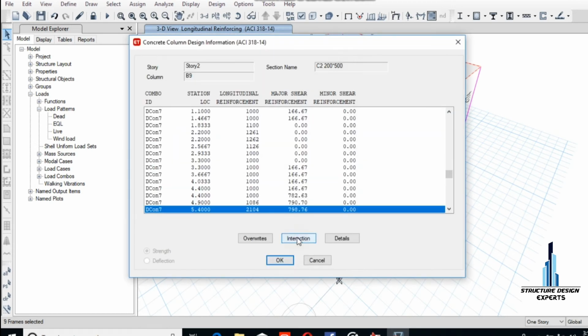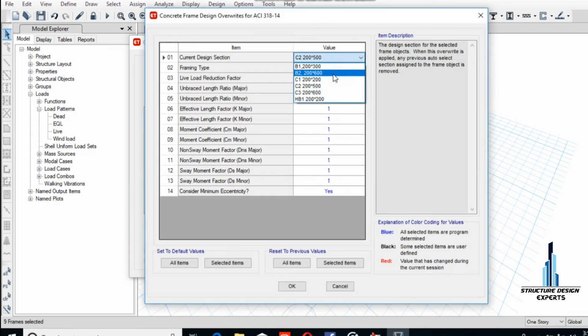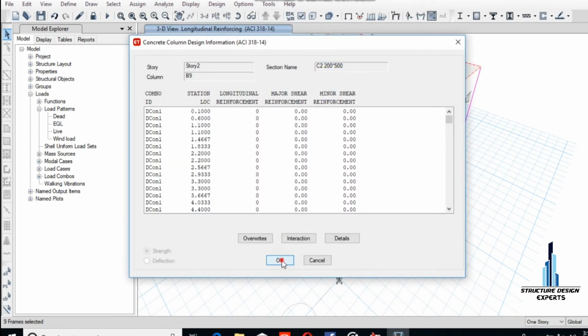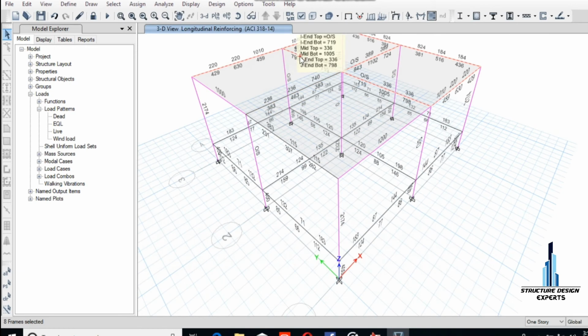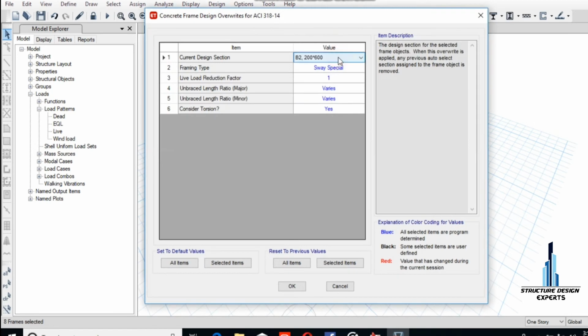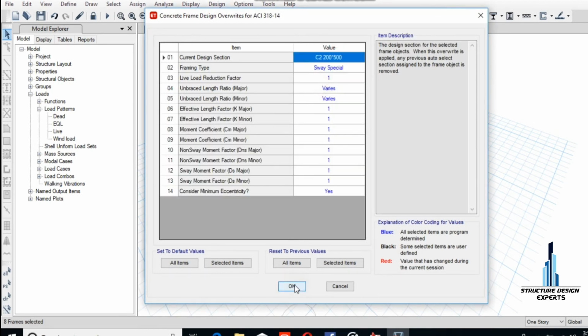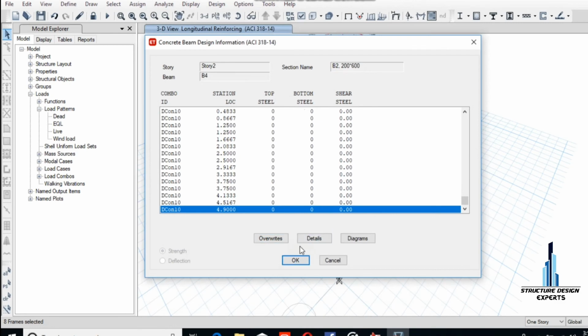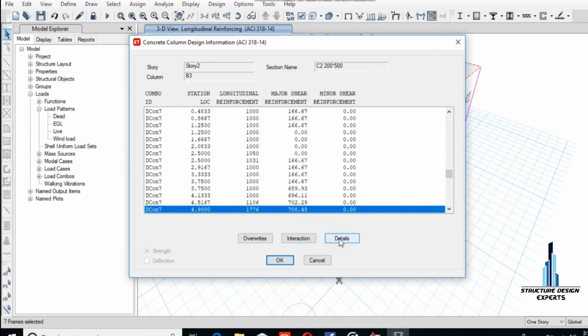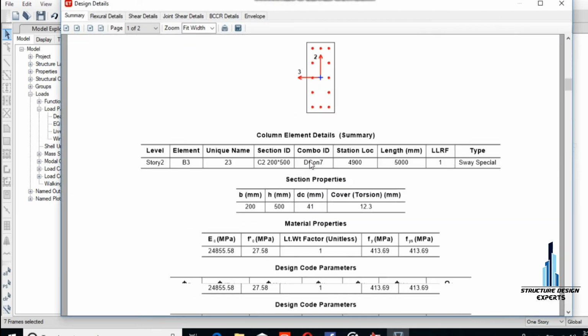Now for this beam, right click. See, it is C2, we select the beam as B2. Okay. So now you are seeing the members selected by ETABS as failed: right click and do the same. So now how many concrete members remain failed? You can also go to detail.